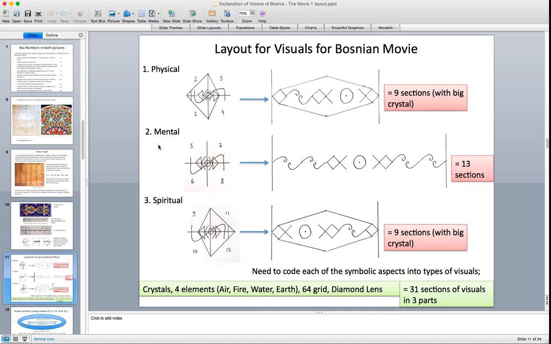So there are 3 layers to the movie, which relate to the 3 levels of tachyon energy, which are affected by the shape of the pyramid. So we've got the physical plane, the mental plane, and the spiritual plane. Now I'm going to expand this funny little diagram I've already made into its 9 sections.